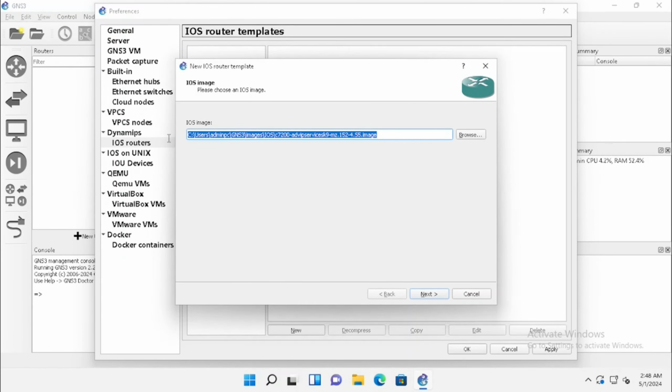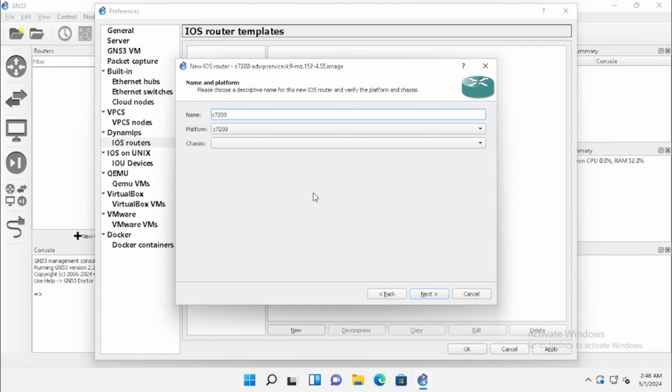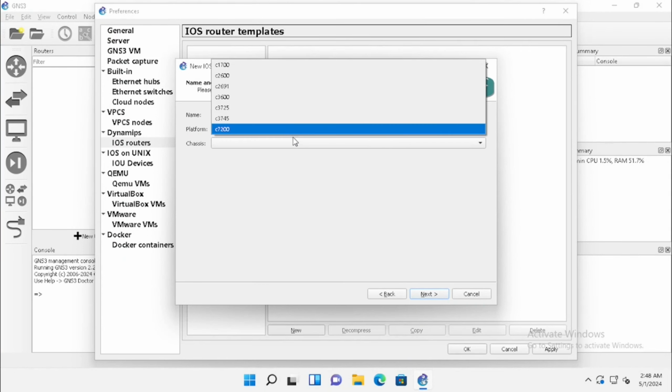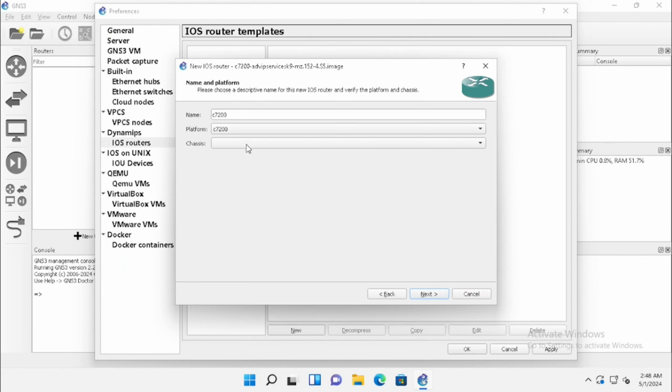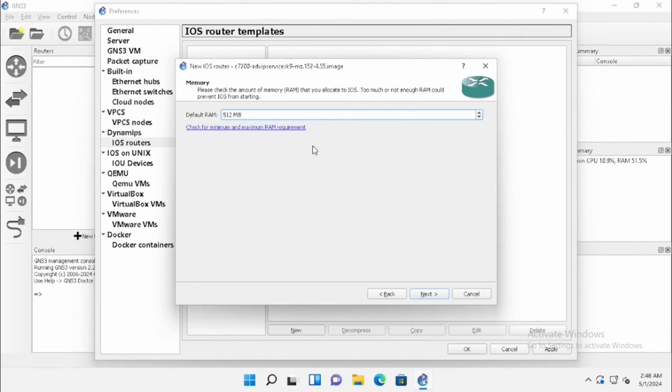We need to choose the location for saving the image file. I'm just selecting the default one and pressing next button. Here we can enter the name of the router and we can choose the platform and chassis. I'm just using the default one and pressing the next button. Here we need to set the RAM memory. I'm using the default one and pressing next button.